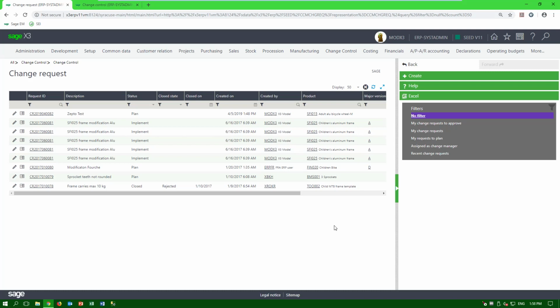I'm going to go over and give a demonstration of the change request, or the change control module, in Sage Enterprise Management, formerly known as Sage X3. The change control module in X3 is a simplified PLM, or Product Lifecycle Management, system. It lets me go in and create change requests for various reasons.